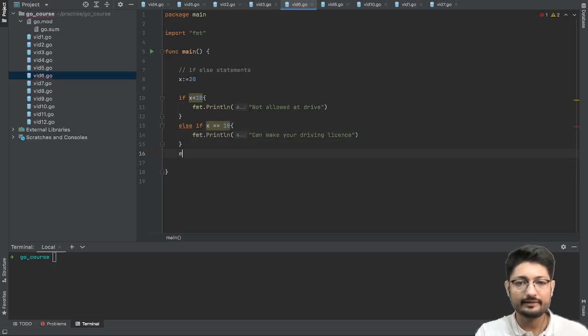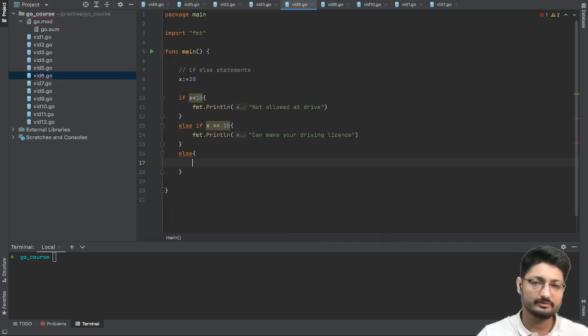Okay, and else if it is less than 18, you cannot drive. If it is 18, you can apply for a driving license. If it is more than 18, then you are allowed to drive. Okay, that's the overall thing.